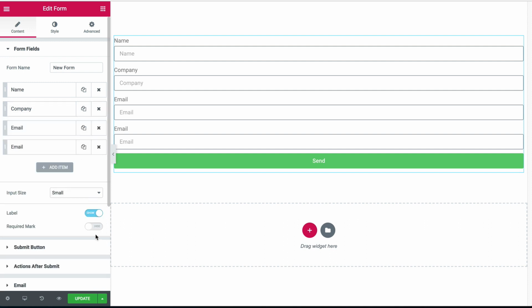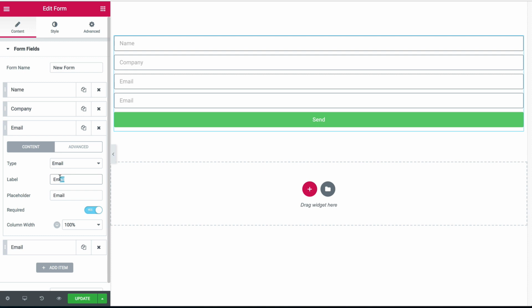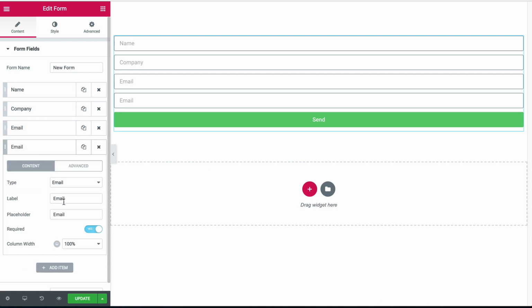I'm actually going to hide the label. I don't want to use the label for this form. So the third field, we'll leave it as email. And the fourth field, since we're not doing description, let's just maybe do, what are you looking for? All right, that's in there.